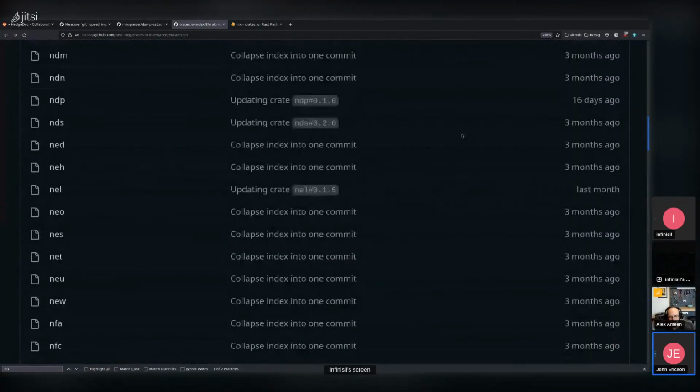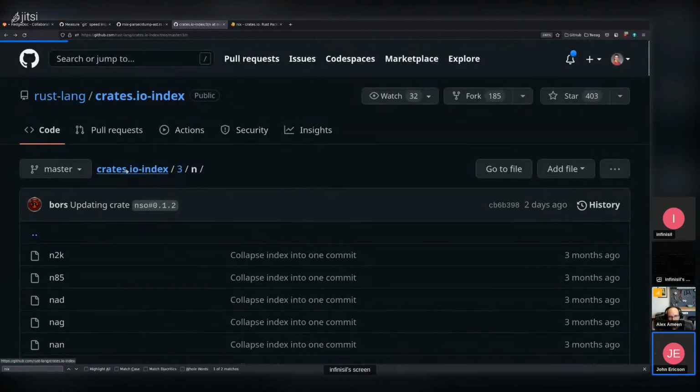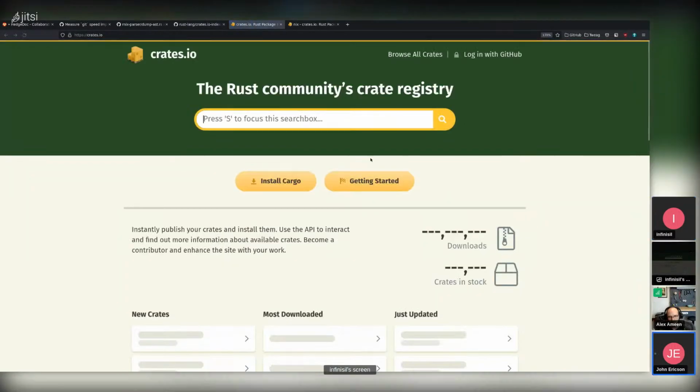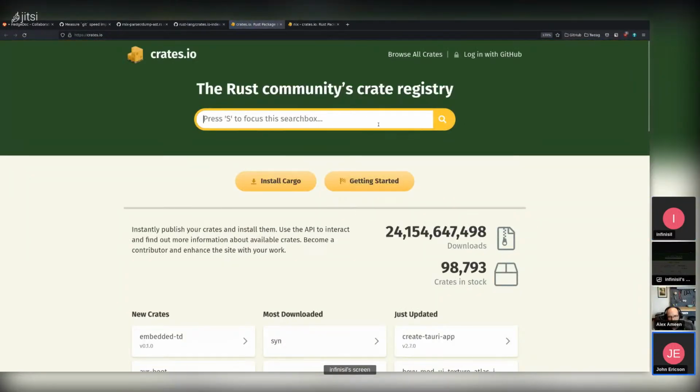Yeah, one of the cargo people can get us the lore on this. Yeah, that's a good idea. How could we find these people? There's a Rust Zulip chat.